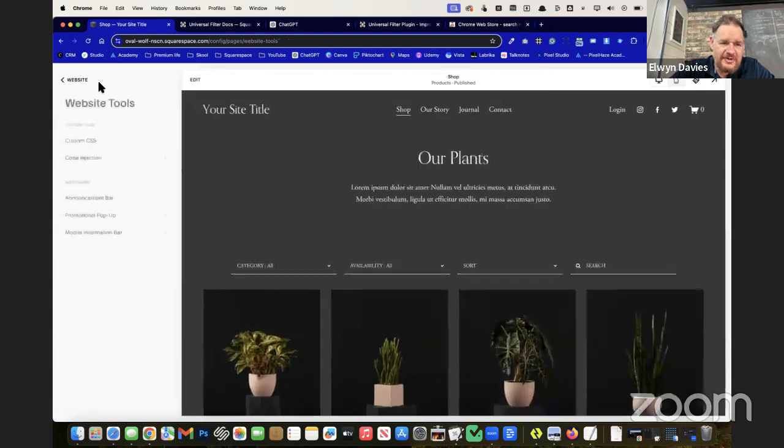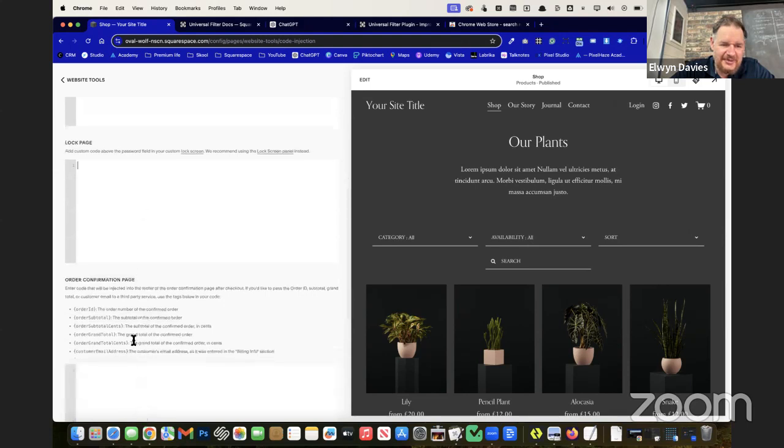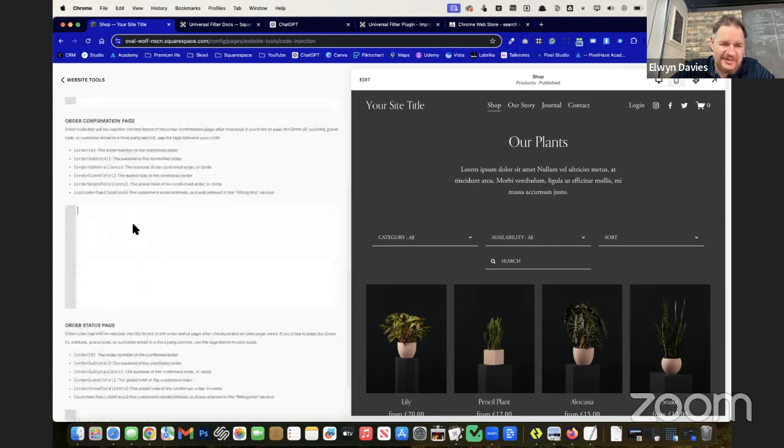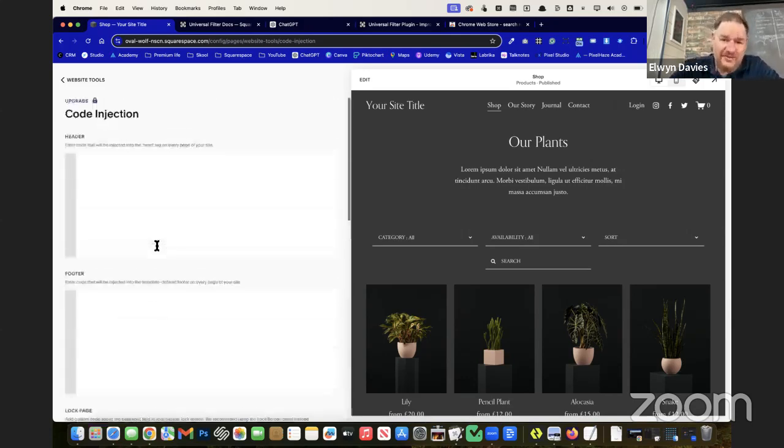And also, there is code injection for the entire site. So this allows you to put code injection for the header, footer, and the login page option. And also we can add things like additional advanced options on the order confirmation page or the order status page. So I'm not going to go into that today, but there's loads more we can do with that as well.